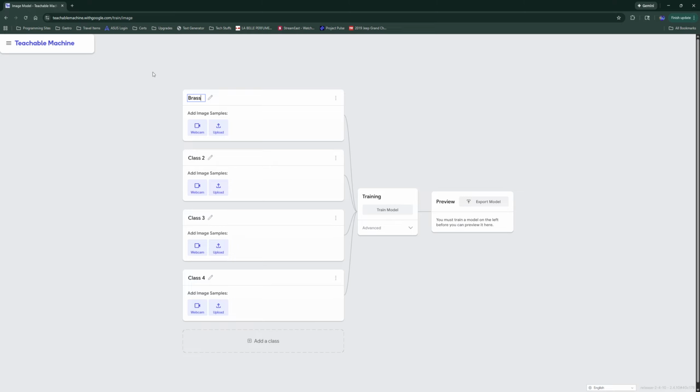First is going to be the brass, then woodwinds, then strings, then percussion. Now that we have these 4 classes set up, we're going to upload our images into these classes as samples to then use that to train the model.